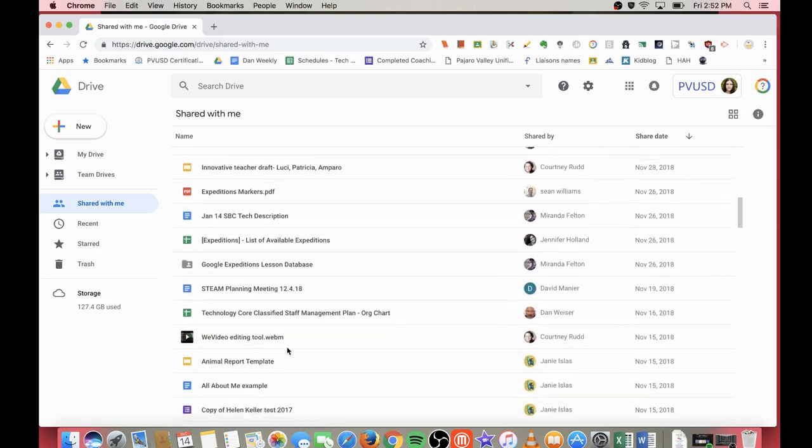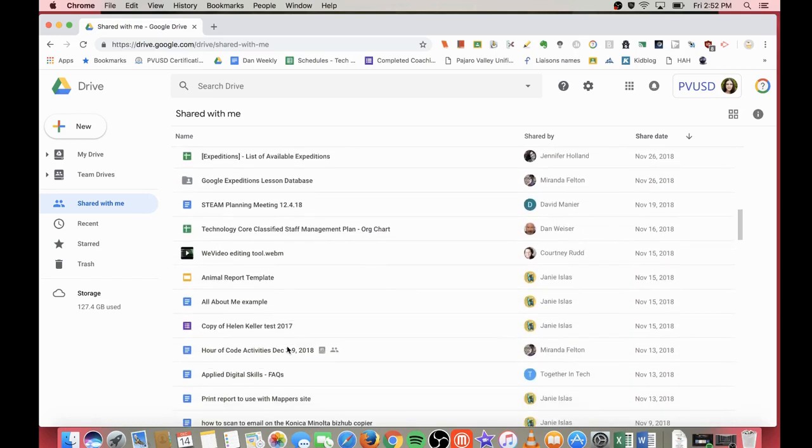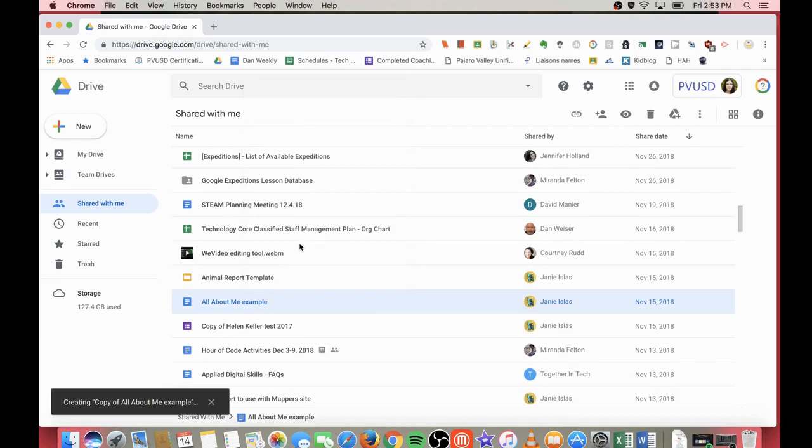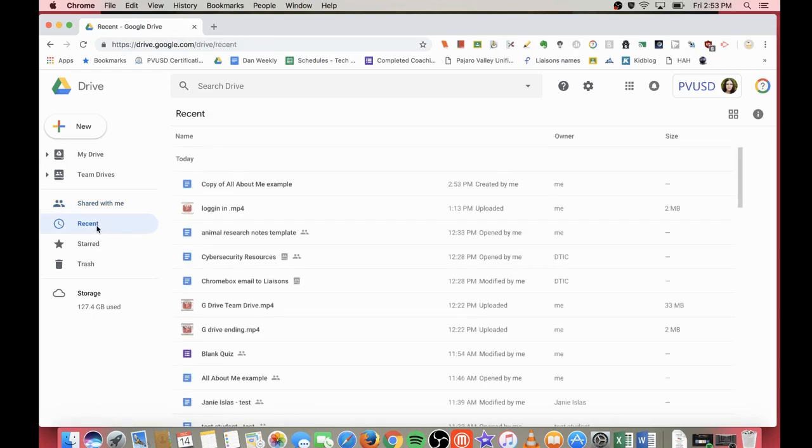So once you find a file, how about this All About Me example, I can right click on it and click on make a copy. And so it says creating copy of All About Me example, and then that'll be located in my drive. Now you can go search for it in my drive, or this recent tab shows you your most recent activity, so I can also see it there.